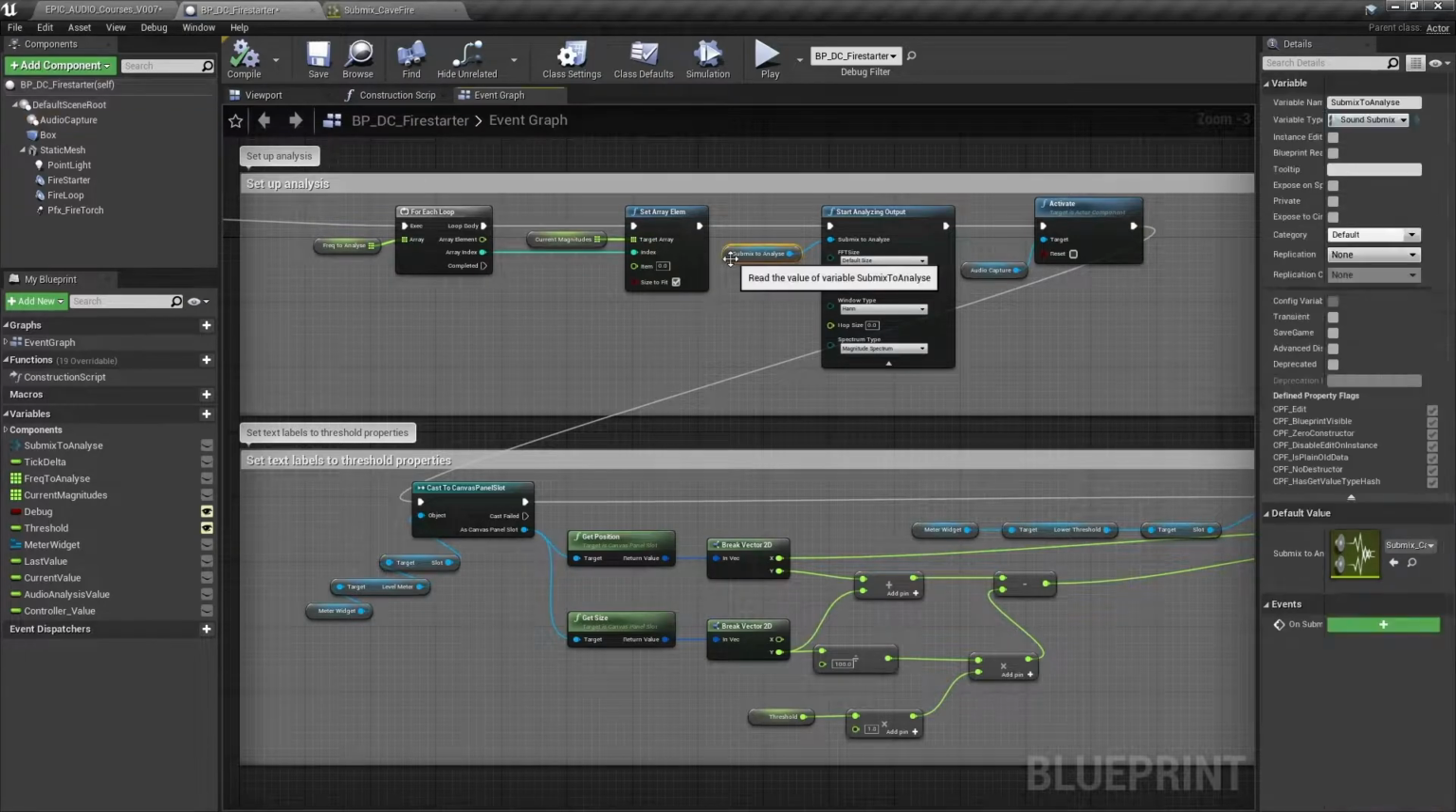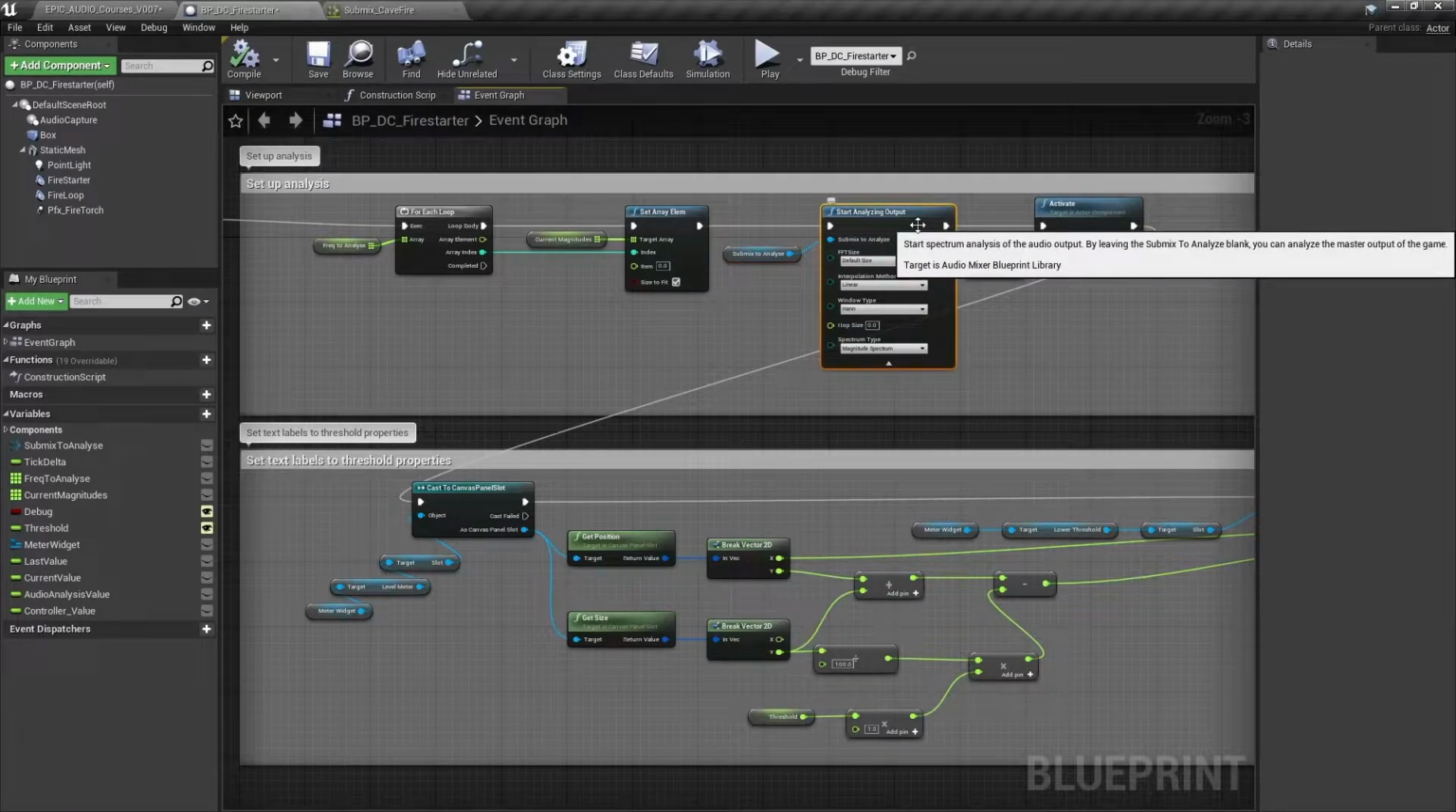So here we've got a variable that references that submix cave fire. We do this simply by executing this node, the start analyzing output. This has various options for how the frequency analysis is to be carried out. They're all based on an FFT or fast Fourier transform approach, which we've discussed previously in the non-real-time analysis video.